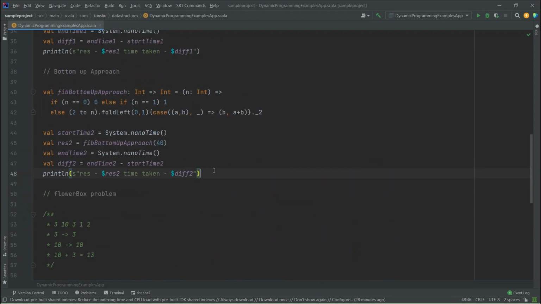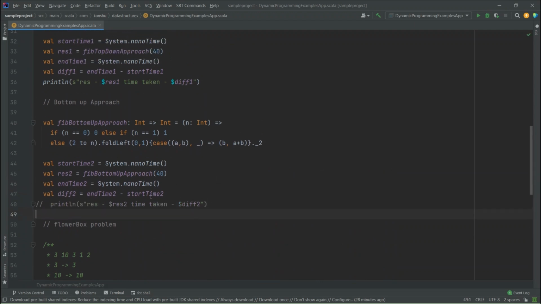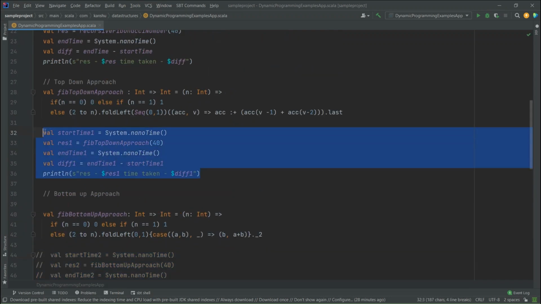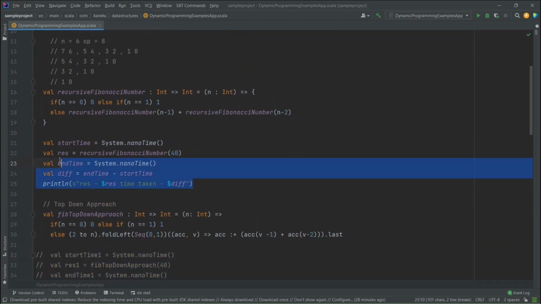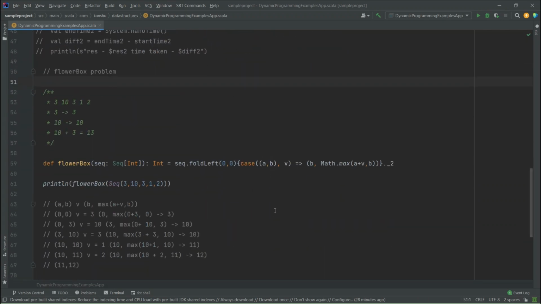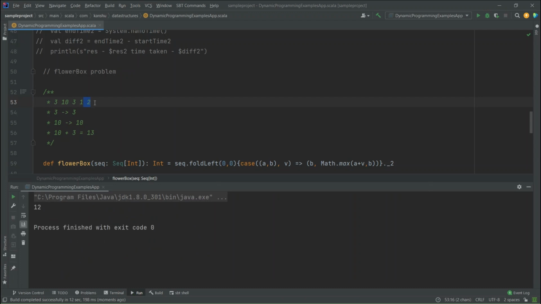Before that, let's comment these out so that we don't spend much time running all of these. All right, let's run and see whether we achieve the expected result or whether there is any bug in the logic. We are expecting that the final result would be 12. So 10 plus 2 would be the maximum value that is possible. All right, we are getting 12.